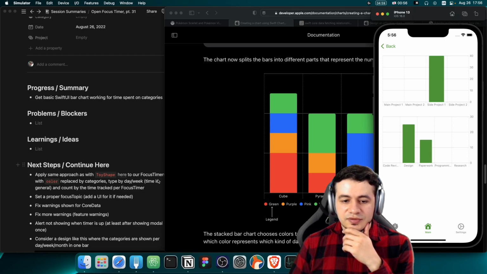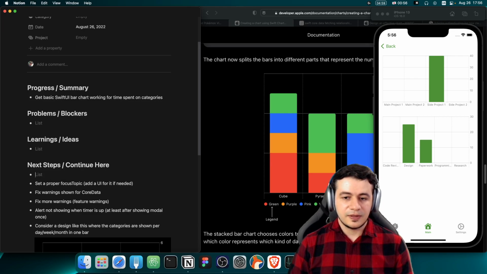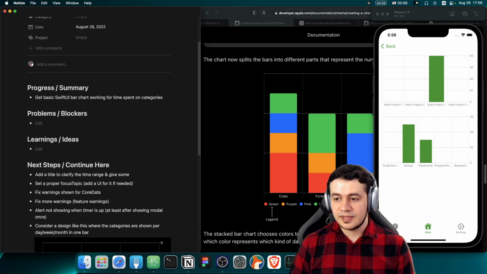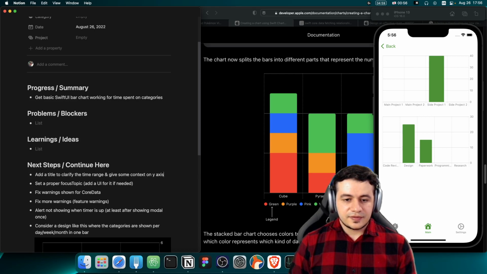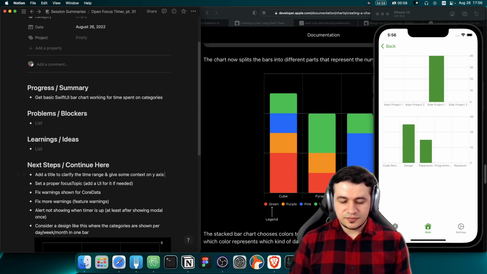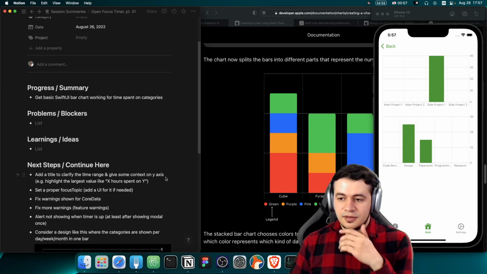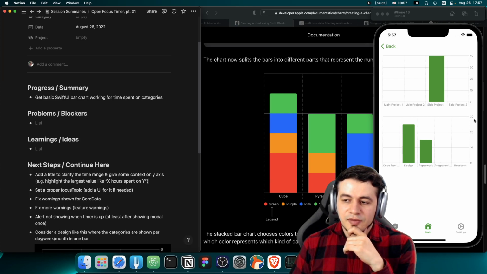Maybe we don't actually need all this kind of thing. I'm actually inclined to say we don't need this. Instead, we need to add a title to clarify the time range and give some context on the y-axis. We want to know what this means. Is this minutes, hours, or whatever? I think it makes sense to highlight the largest value, e.g. highlight the largest value by like X hours spent on Y. And this could help clarify what the y-axis means.